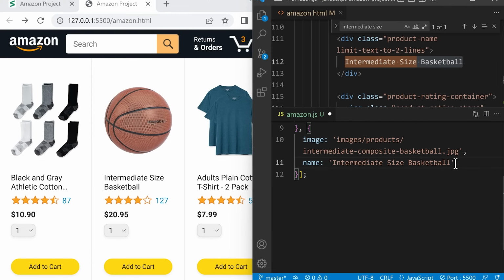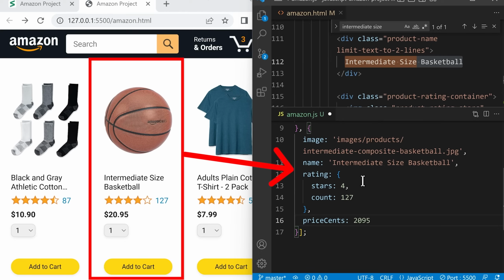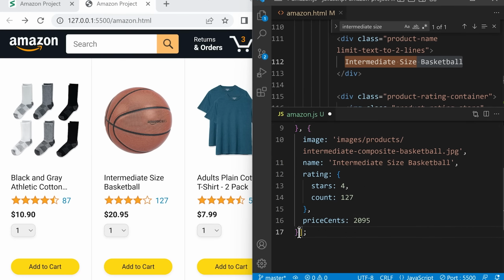And we'll type a comma, and we'll save the rating colon object, and we'll save the number of stars, which is 4, and the number of ratings that it has, count colon 127. And finally, we'll type a comma, and we'll save the price of the product in cents, colon 2,095 cents. So now the data for the second product is saved inside our JavaScript. Let's go to the end and type comma and create another object.